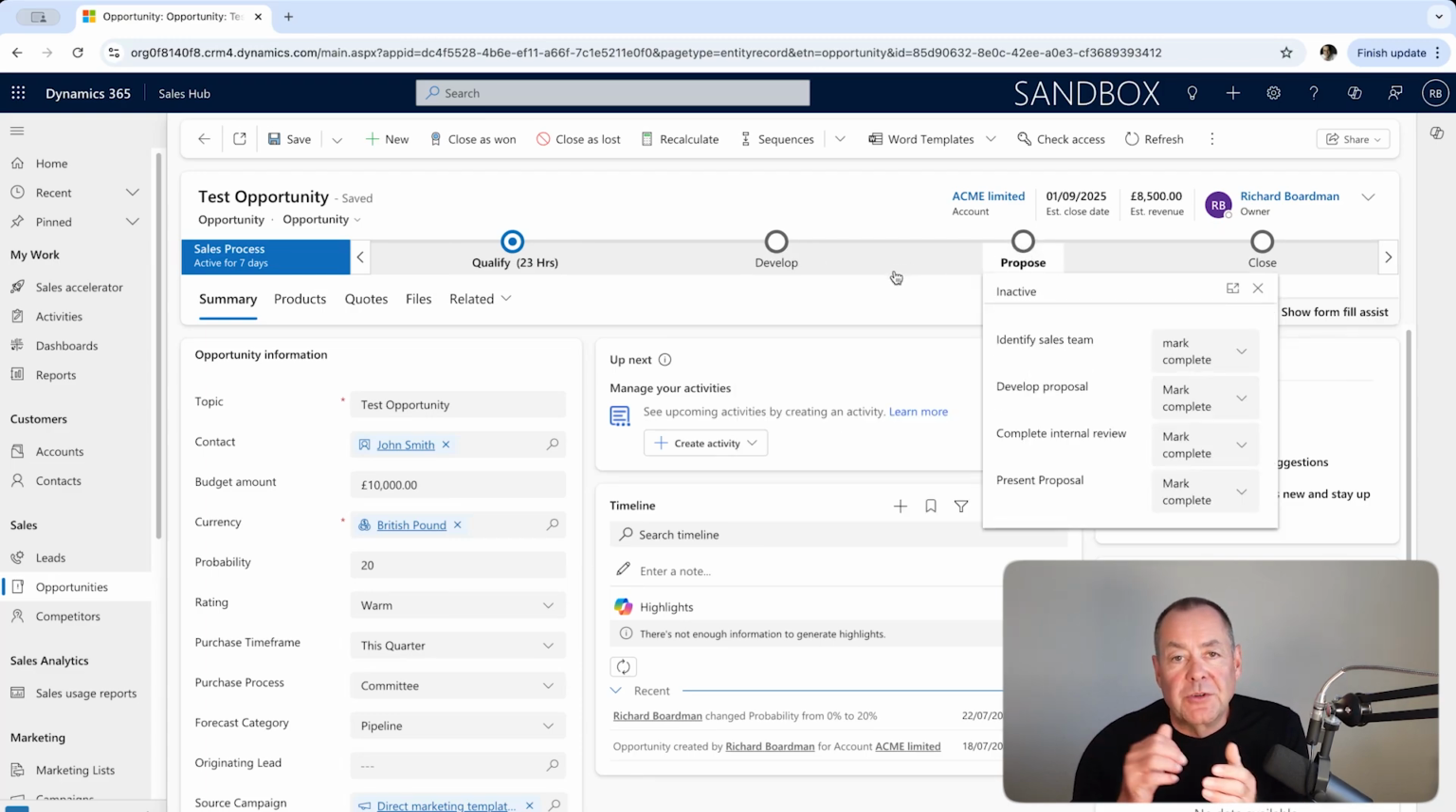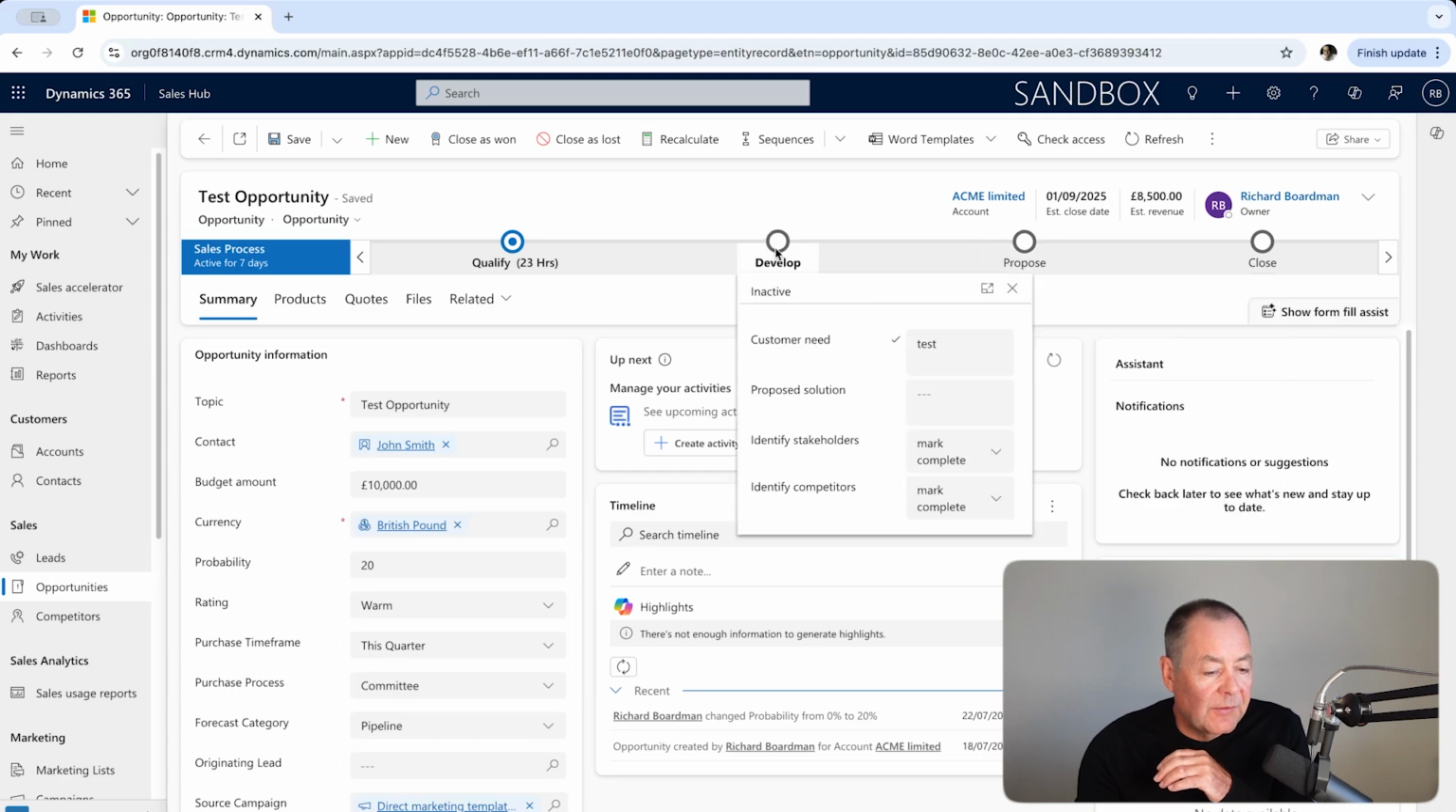Now, we can change the stages. We don't have to have qualify, develop, propose, close. We can have the stages set up to reflect how you operate. And obviously we can have the field capture within that set up to capture the information that you need to capture. We can also make it mandatory to fill out a field before you move from one stage to another stage.